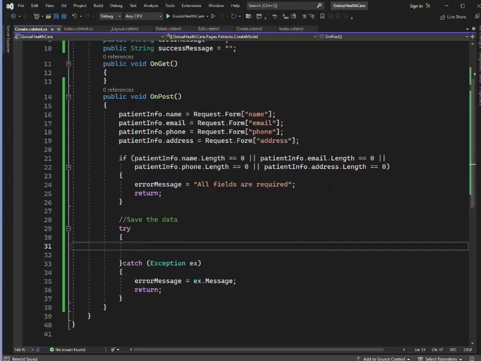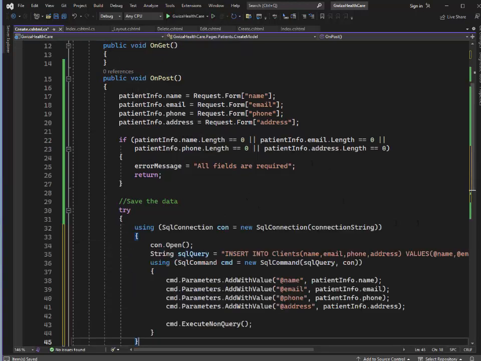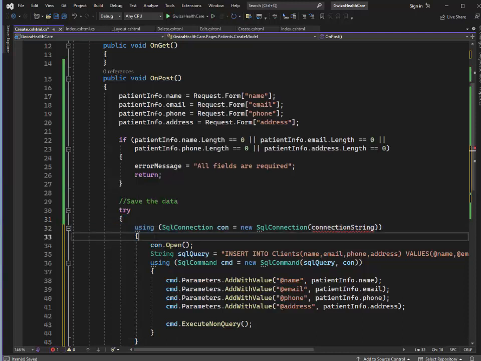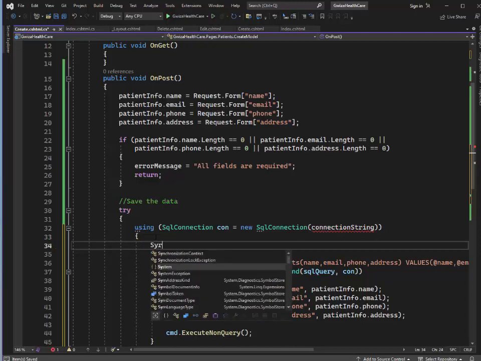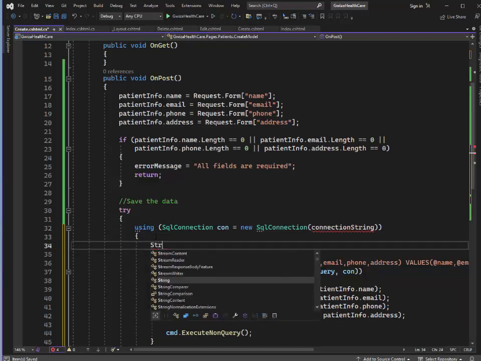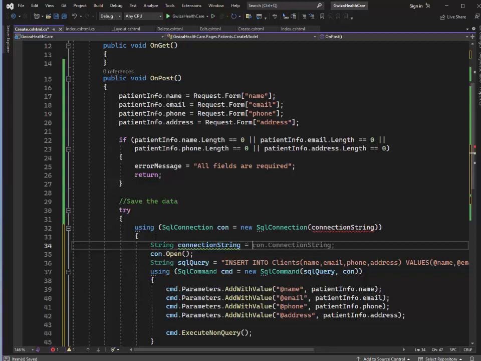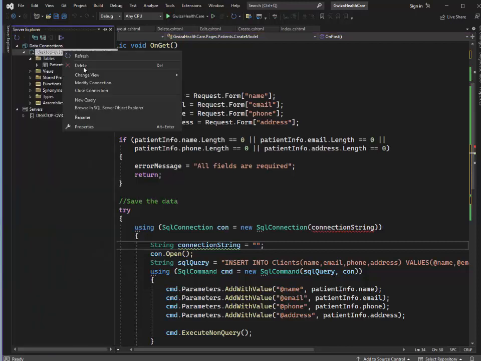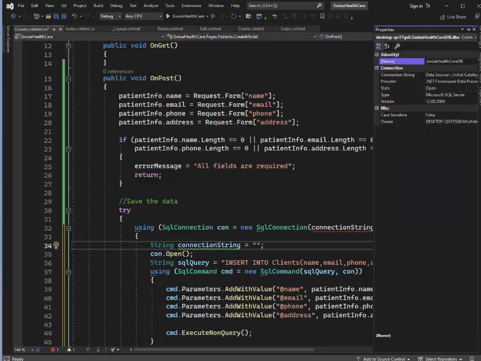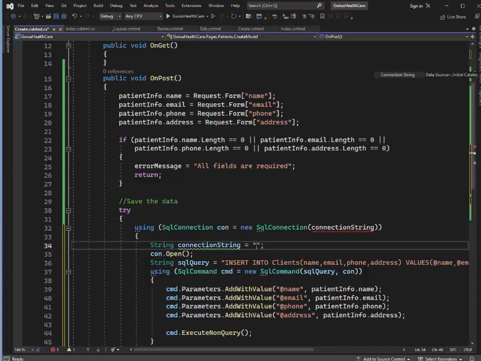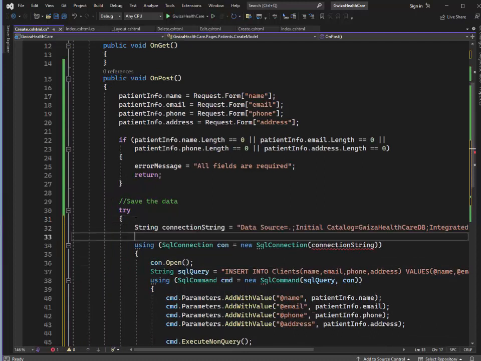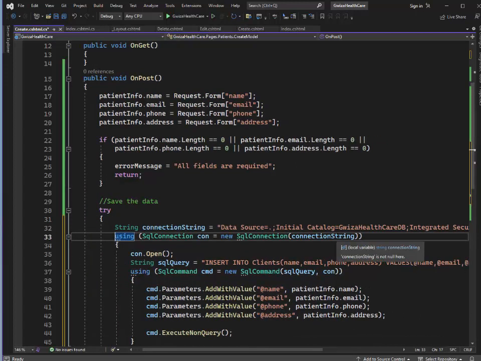I need to use a SQL connection with this connection string. Sorry, I need to have a string for my connection string, which is equal to nothing other than what I can get from here. Right click, properties, Control A, Control C. Oops, look at me, where am I putting it? It needs to be above here so that it can be understood.